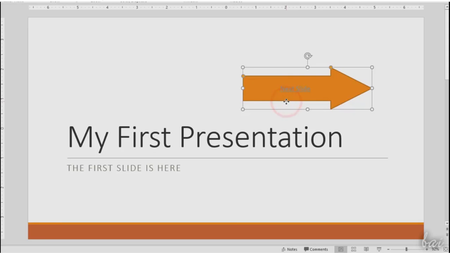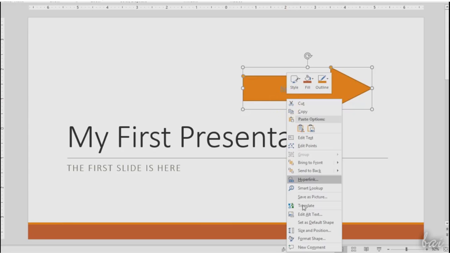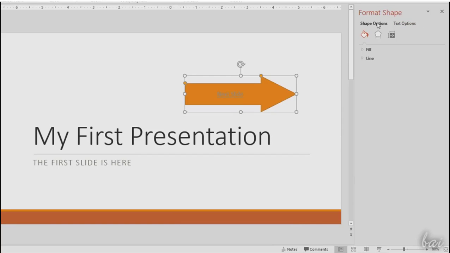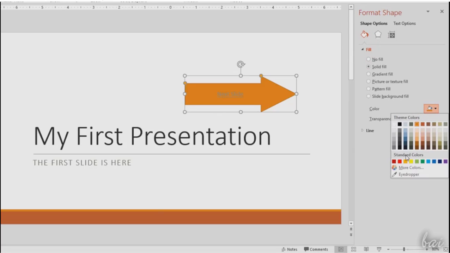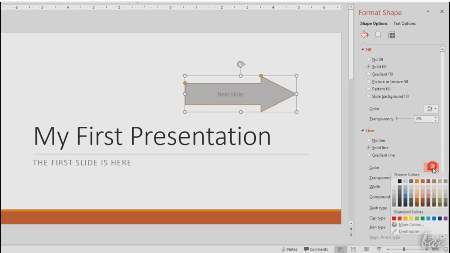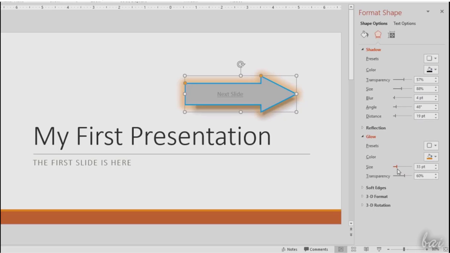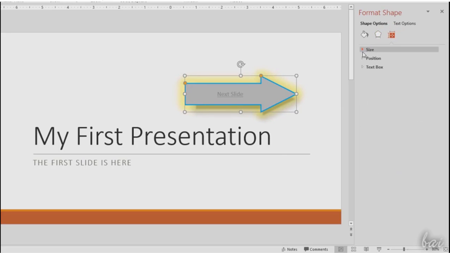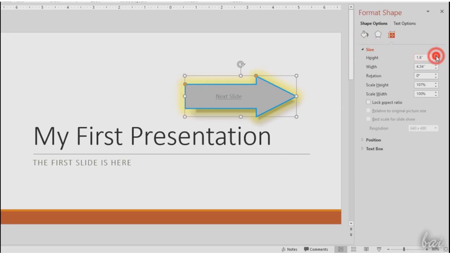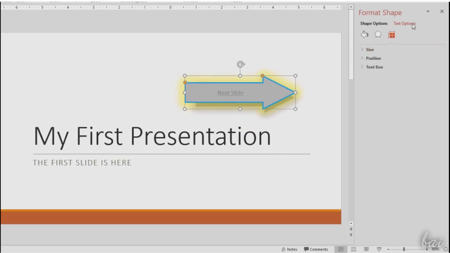To edit the shape and the text appearance, you can use the Format panel on the right. This is divided in Shape Options and Text Options. Under Shape Options, you edit the shape appearance. Use fill and line to adjust the fill and line color or kind, effects to add visual effects, and size and properties to move and scale the shape accurately.